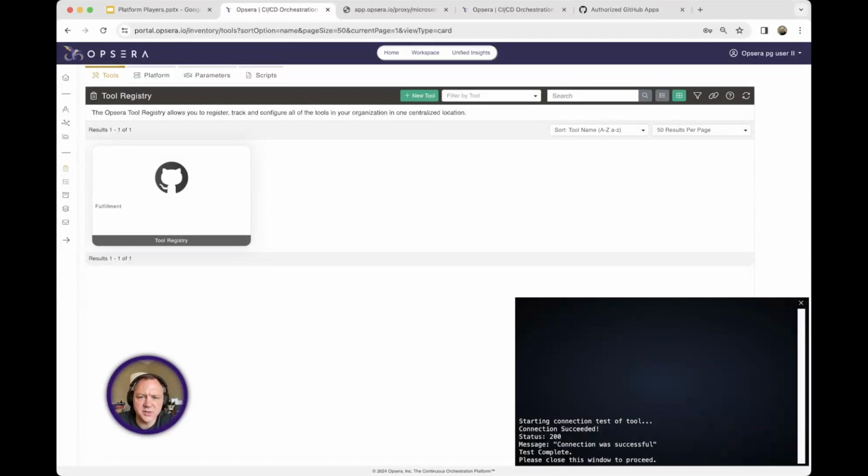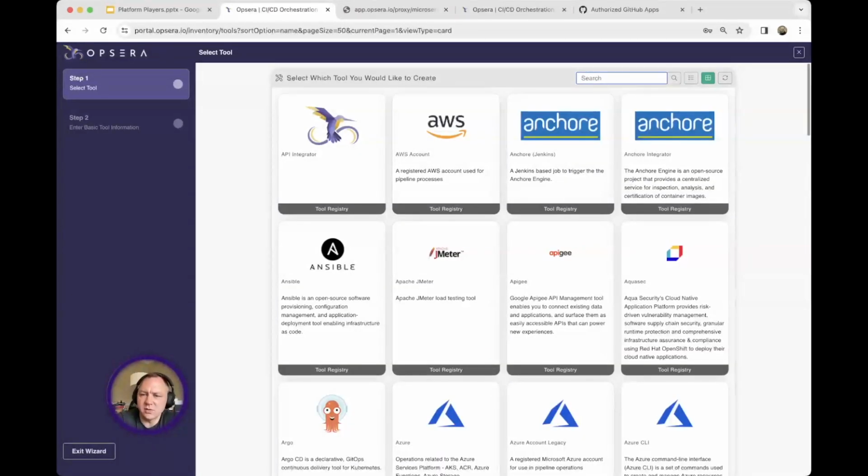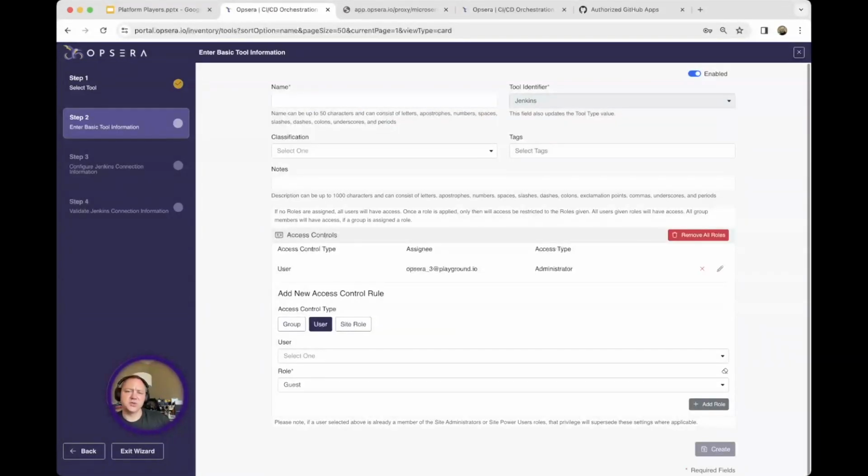The next tool we're going to register is Jenkins. So we'll say new tool. We're going to register Jenkins. We're going to use Jenkins to do the build of our node code to make that container. We're going to name it fulfillment. We're going to leave the RBAC to the default, and we are going to create that.